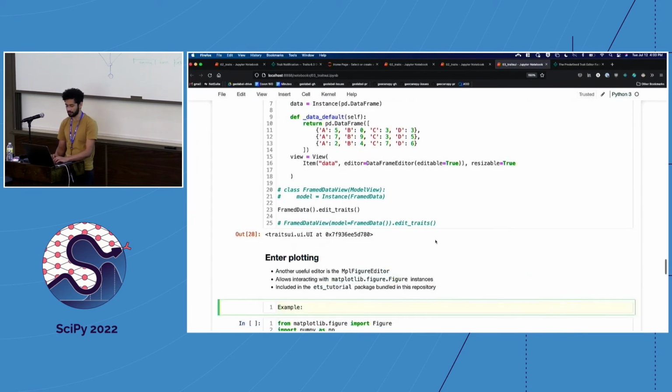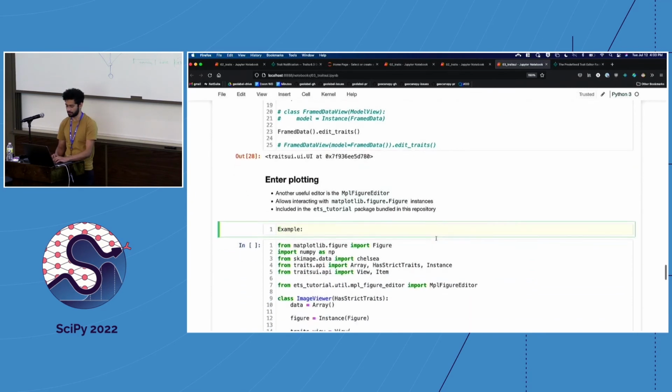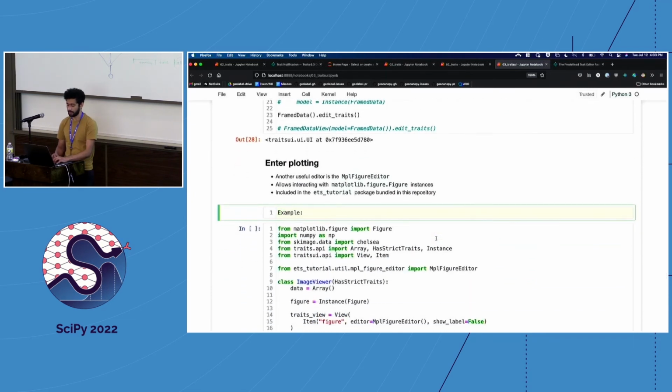Okay, finally, another really powerful editor is the Mpl Figure Editor, and this allows you to interact with matplotlib.figure.Figure instances. So this isn't a part of Traits UI yet. We've sort of bundled this with the ETS tutorial repository, but the plan is to contribute this to Traits UI pretty soon.